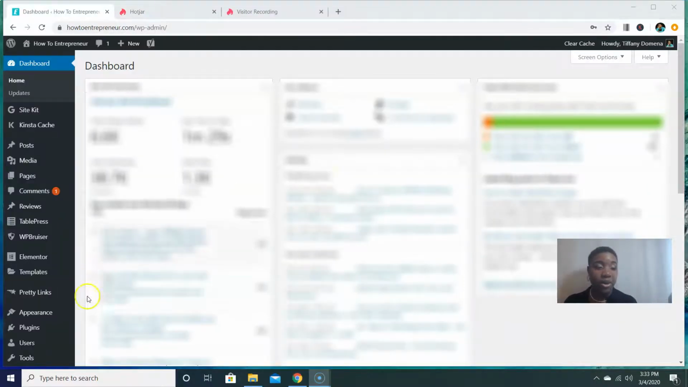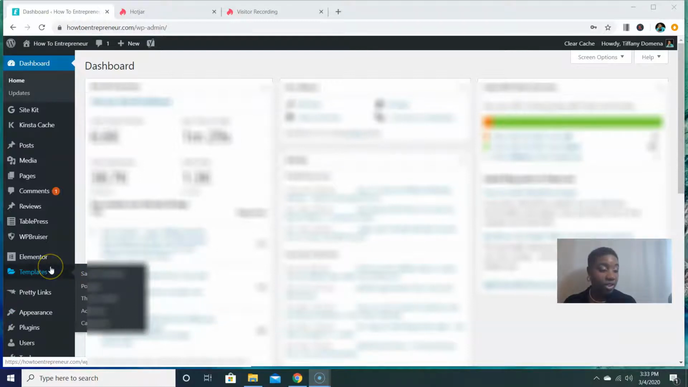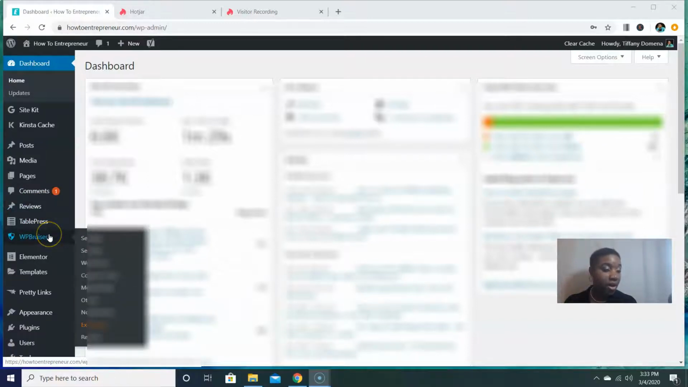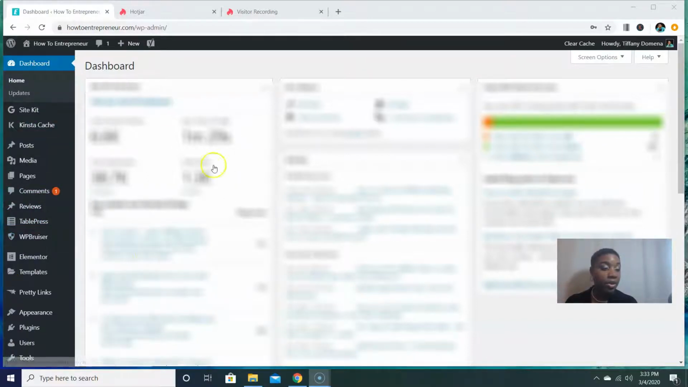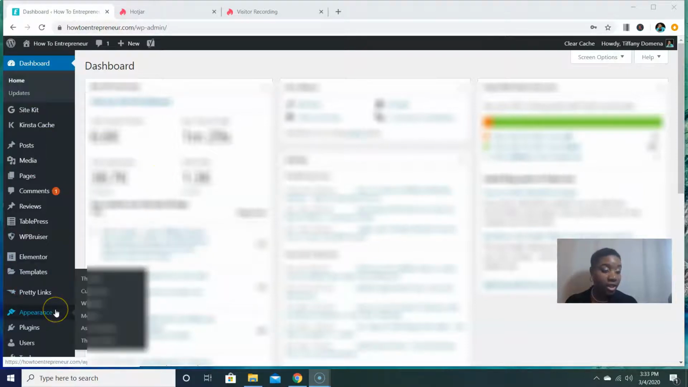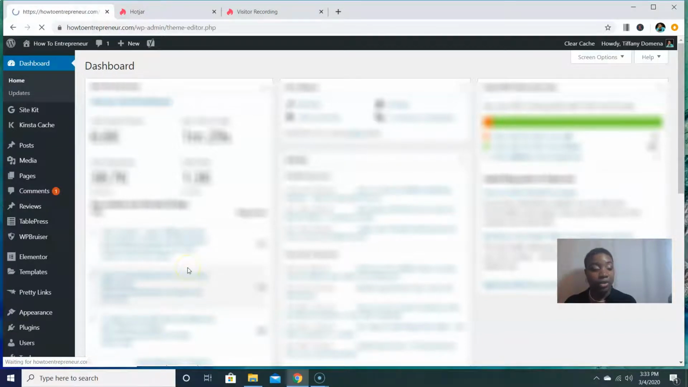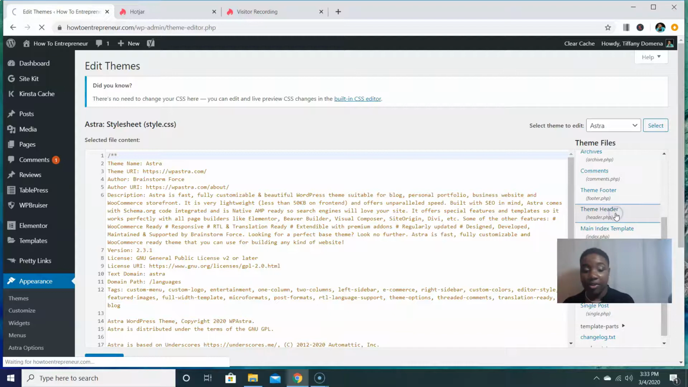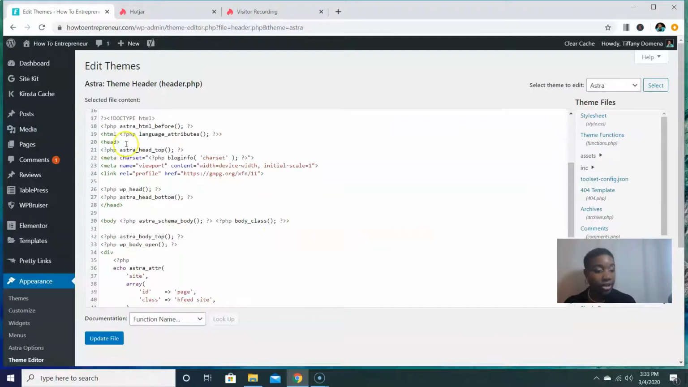So now we're logged into howtoentrepreneur.com, and if I wanted to install the HotJar tracking code onto my website, I would go into my WordPress website, and down here on appearance, and then to theme editor, and this is where you would install the tracking code. So you go over here to your theme header file, and right here underneath the head tag, you'd install your code.